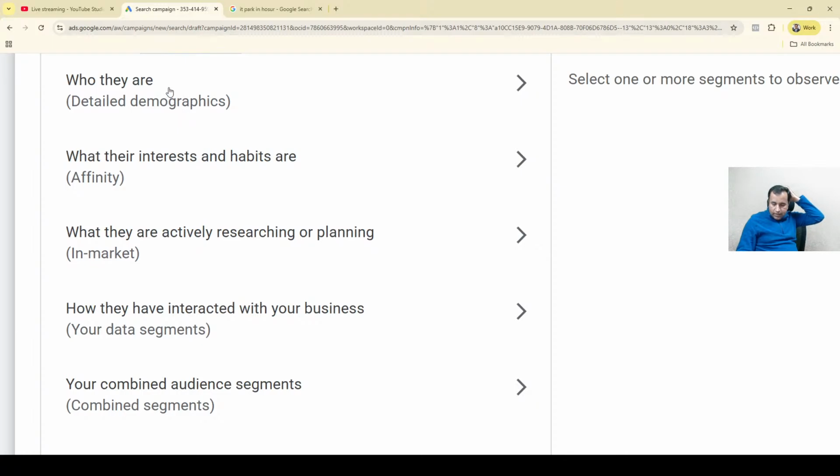Now, so these are public data. So demographic is nothing related to you, affinity is related to your audience, not related to you, in market is also related to audience based on their activity outside your website.